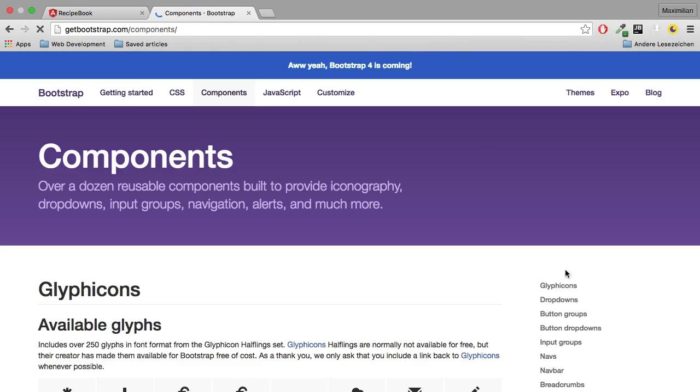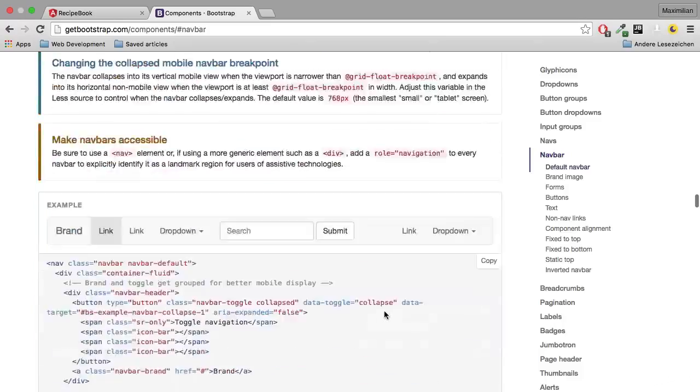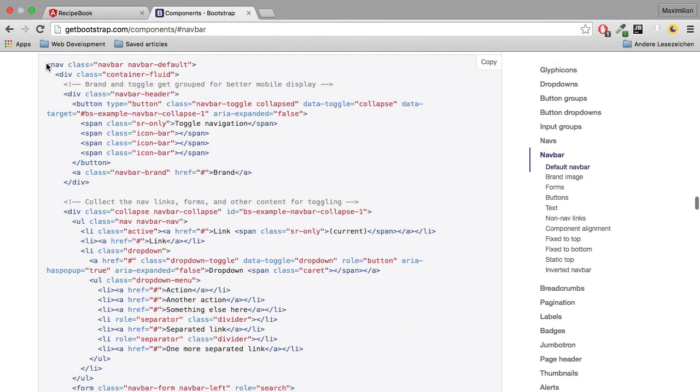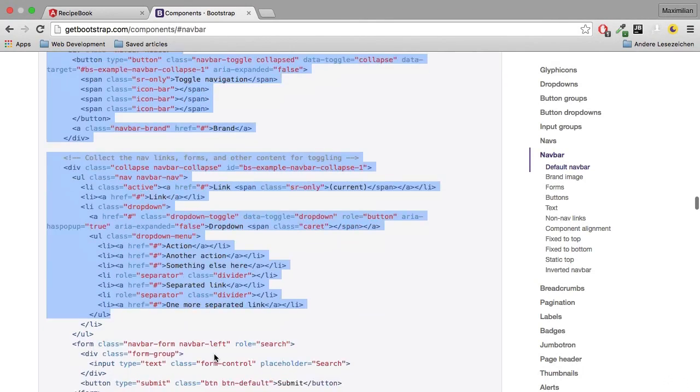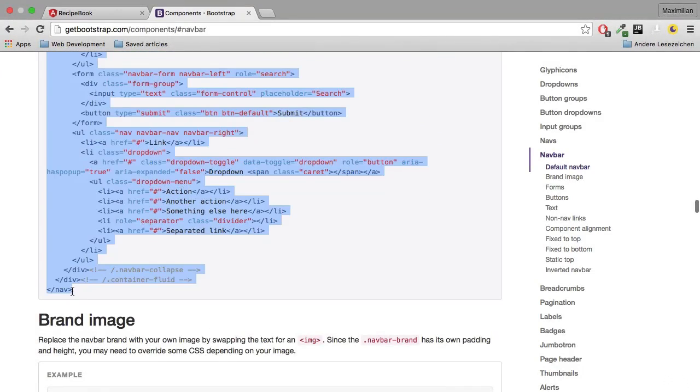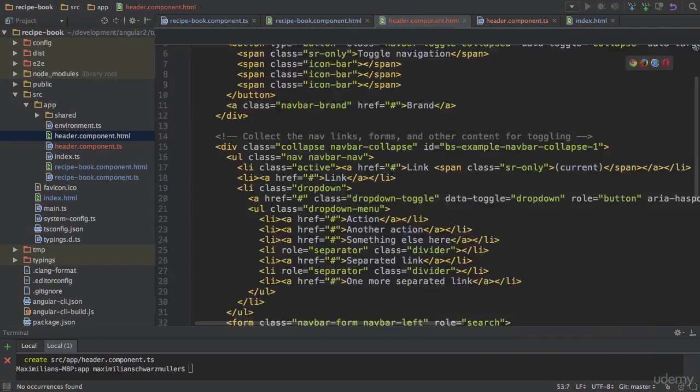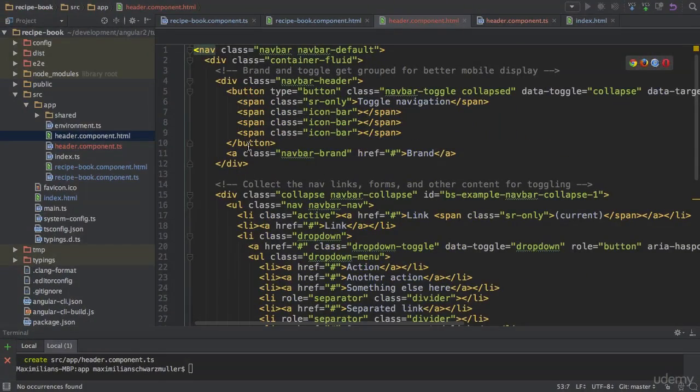Now for that, I will go to Bootstrap, then Components, and then to Navbar to grab the default Bootstrap navigation bar. And I will grab all that code here, which is too much, but I'll strip some of it out in a second. And with that, well, as I said, I don't need all that code here.